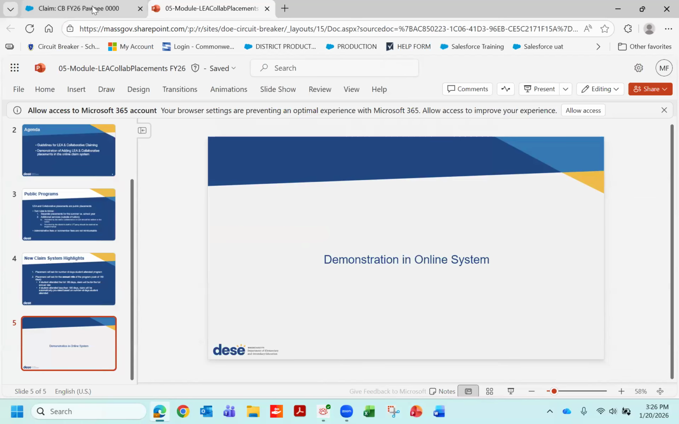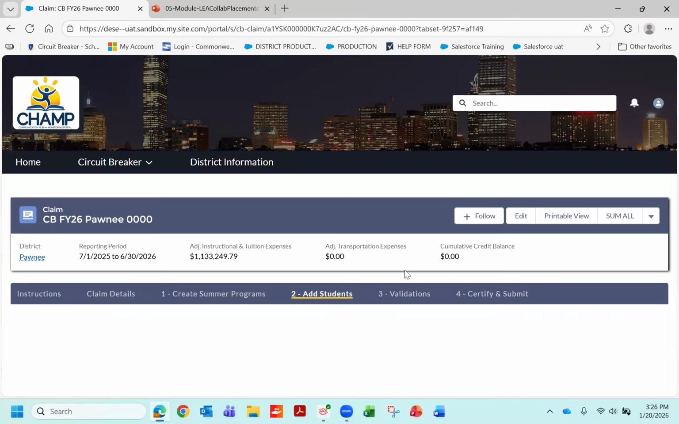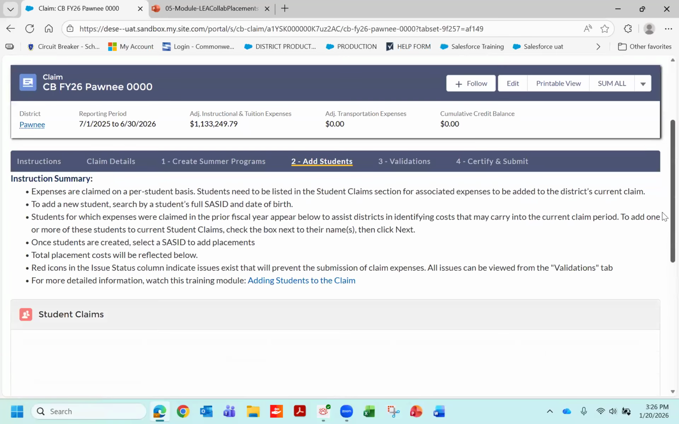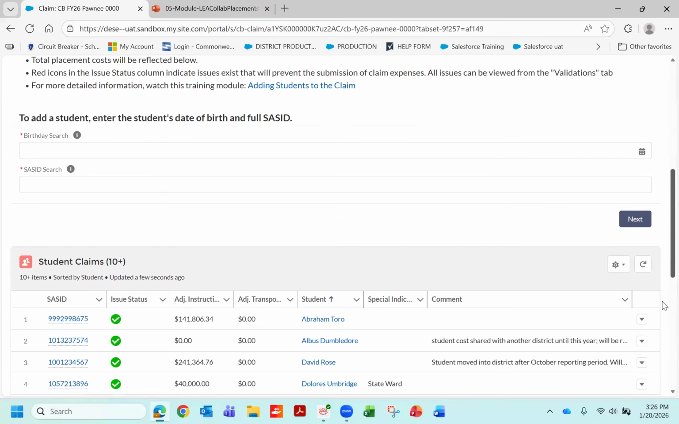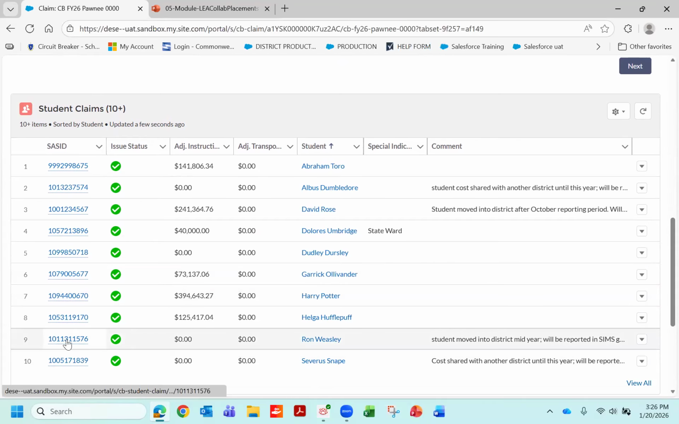So now I'm going to go into our test district, Pawnee. And in order to call up a student, you have to hit Add Students on this bar. And that's going to bring up all the student claims that are in Pawnee's system at this point. So the first student we want to update is Ron Weasley.